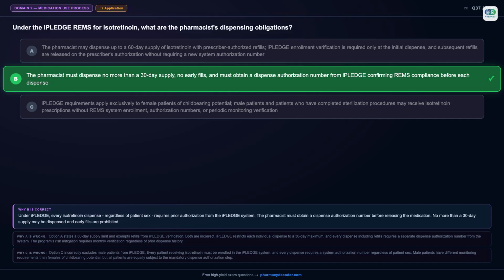Option C is wrong because Option C incorrectly excludes male patients from iPLEDGE. Every patient receiving isotretinoin must be enrolled in the iPLEDGE system, and every dispense requires a system authorization number regardless of patient sex. Male patients have different monitoring requirements than females of childbearing potential, but all patients are equally subject to the mandatory dispense authorization step. So remember, iPLEDGE requires an authorization number before every dispense for all patients, regardless of gender. 30-day supply max, no early fills.